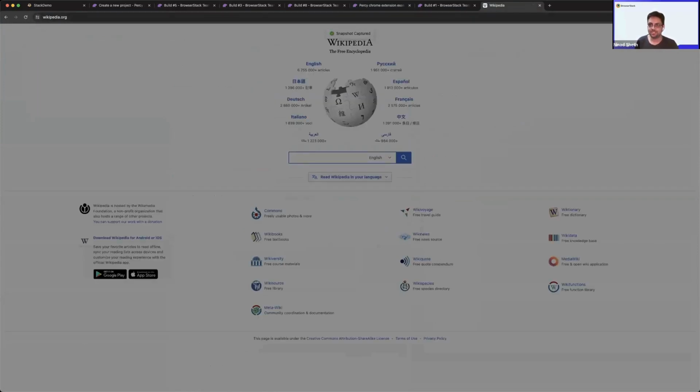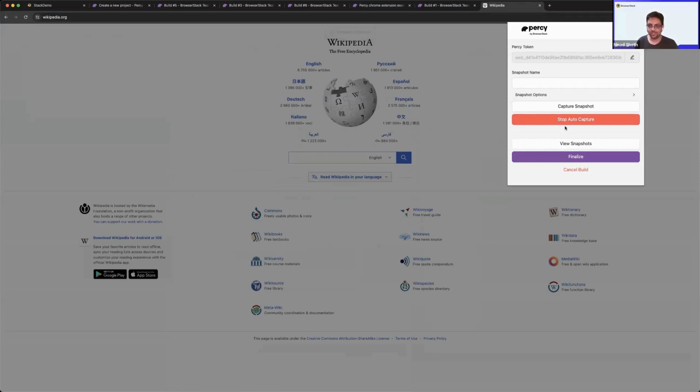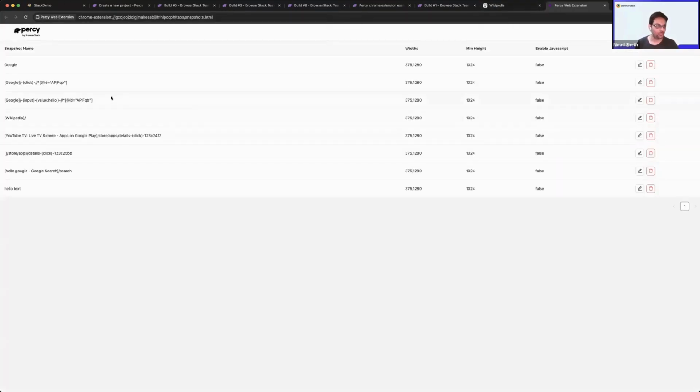So once I'm done with my session, there are two things that we can do here. I'll first stop the auto capture mode. There are two versions. Either you can view the snapshots that you want, or you can finalize them. So let's go through the view flow.